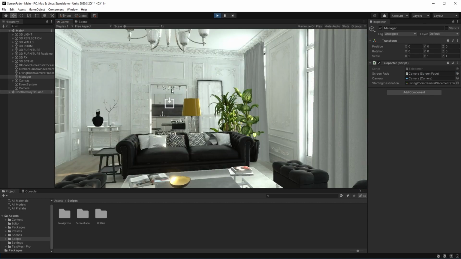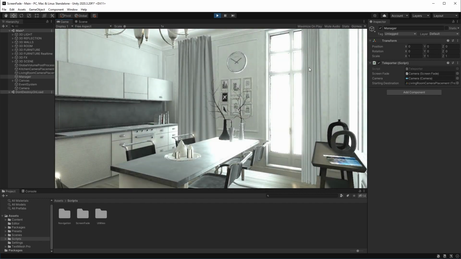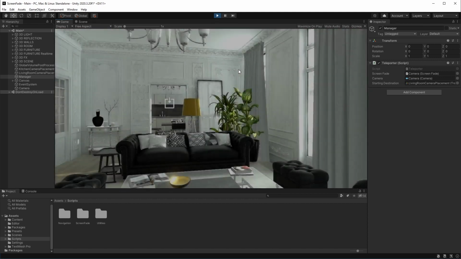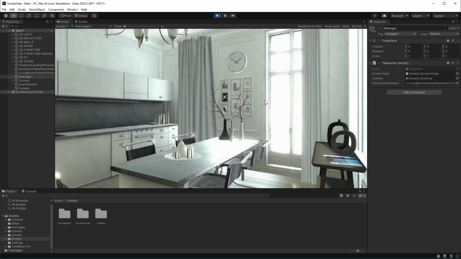There we go. And we pick our kitchen, we fade out, we fade in. Nice and clean. And if I press escape to go back, we fade out, we fade in. Let's do it again. Nice and pretty.